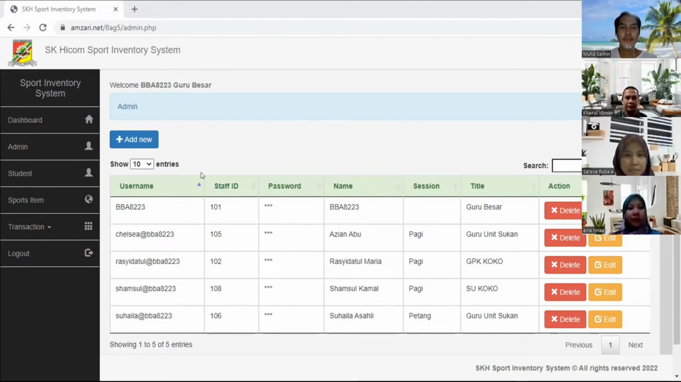This page has an add new button with the blue color. The function of this button is to add or create a new person to access the system. It also has a delete button with the red color, and the yellow color is an edit button. I will show an example.